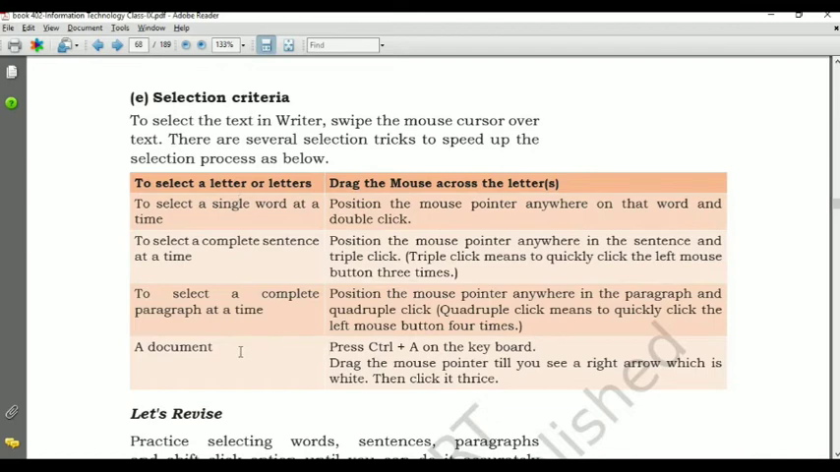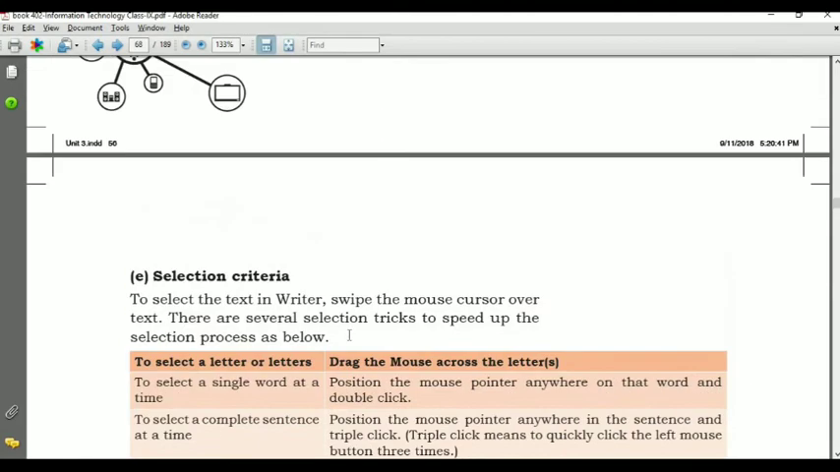So 4 criteria we have to select: either word, sentence, paragraph or document. For word we have to double click. Sentence we have to triple click. Then paragraph 4 clicks and document Ctrl+A.